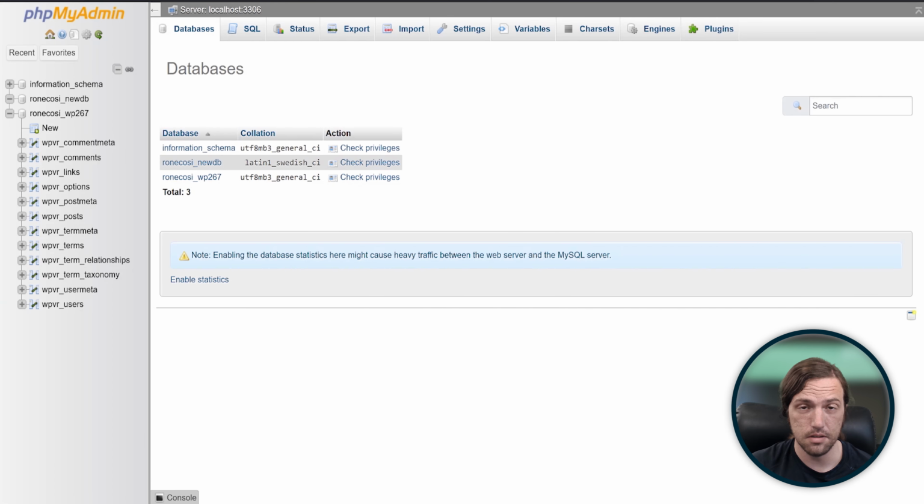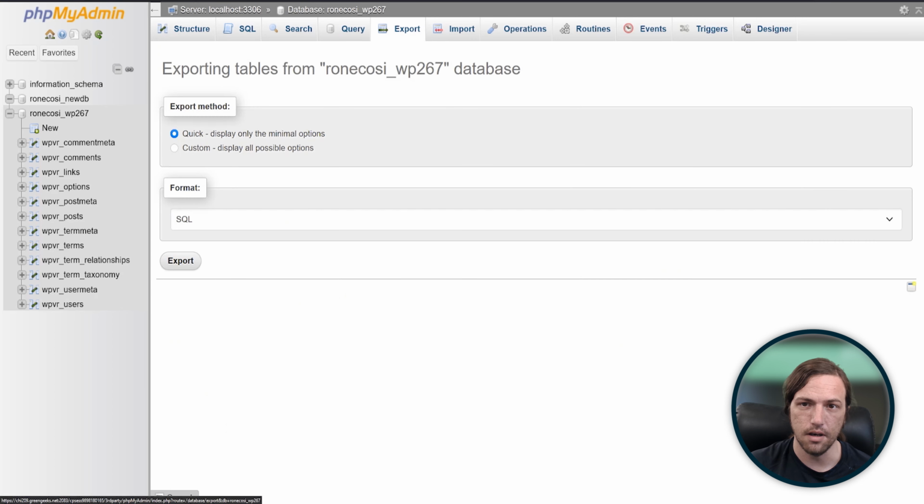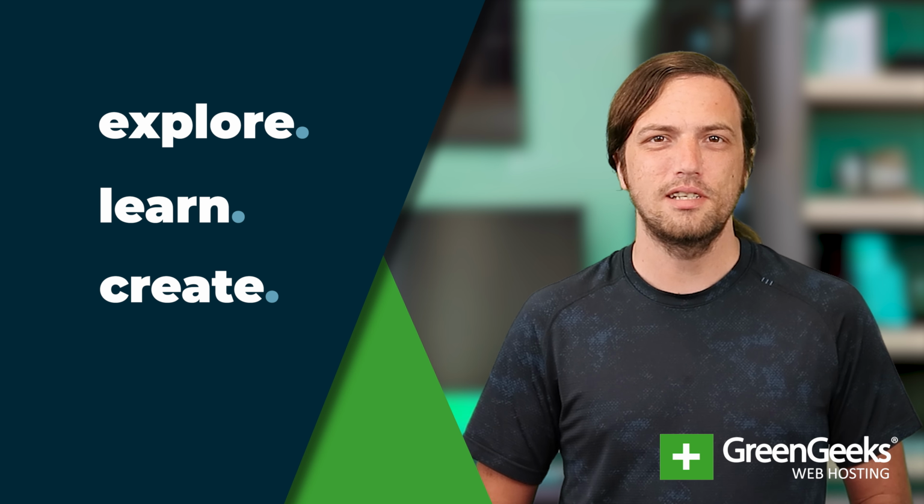Now, how would we want to export a quick backup? Well, if we go to our database here, and then click export at the top, you can leave the settings the same and just click export. This will download a file to your computer that you can use to easily import your database into another MySQL server elsewhere. Now you know how to quickly manage your databases in cPanel.